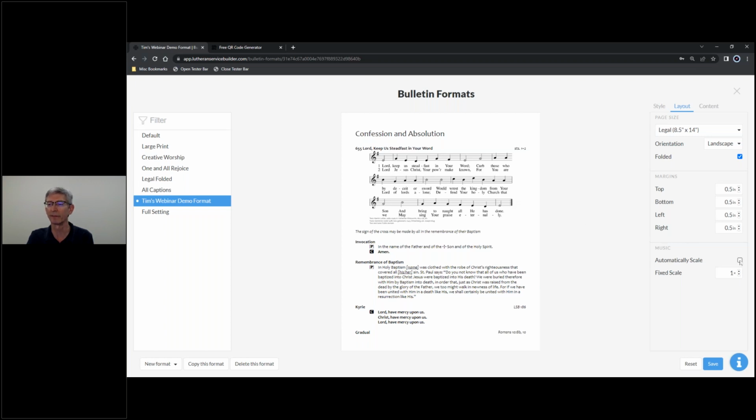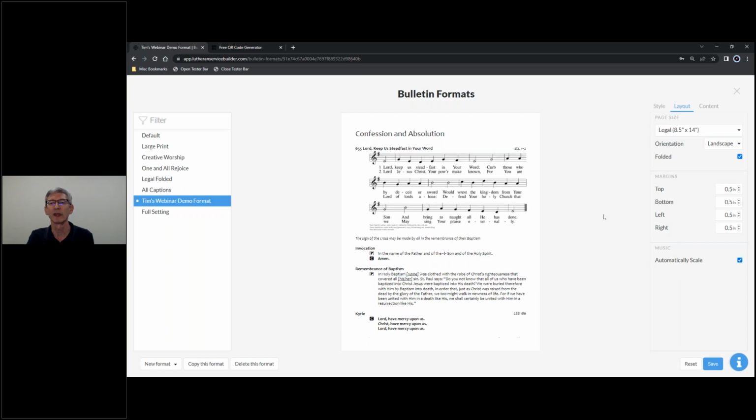Let me click the box, and there it just enlarged the melody a little bit. If you'd like to have it automatically scaled to the width of your paper, no matter what you've chosen, it will expand it to the width. That's what you'd want to use the automatic scale option for.